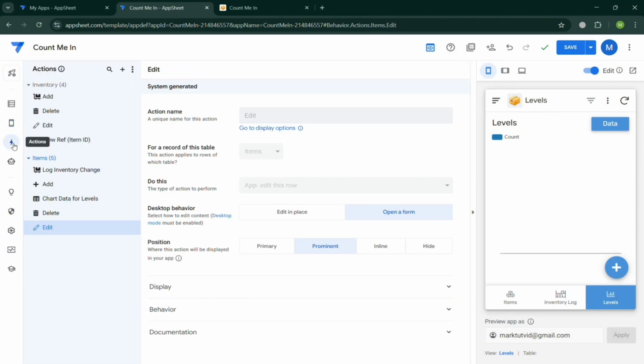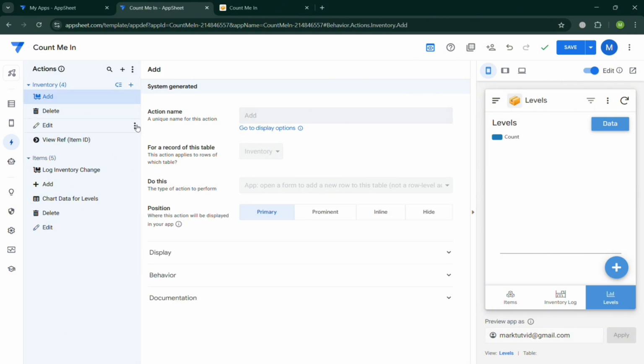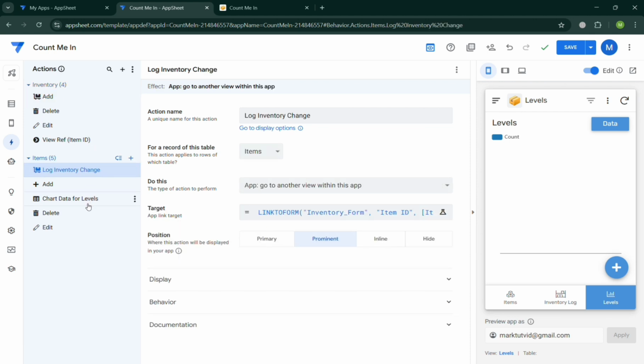Moving on to actions, you could also navigate here this add, delete, edit, and other kinds of action that might help you in developing the application for inventory in here. By clicking this add, we have here the position of it to choose the display, behavior, and documentation, as well as the other items in here as you can see.